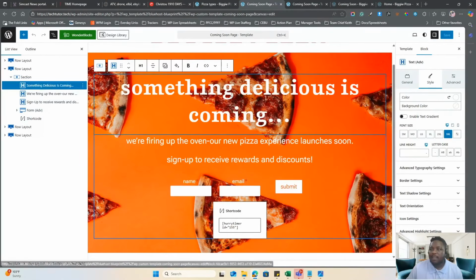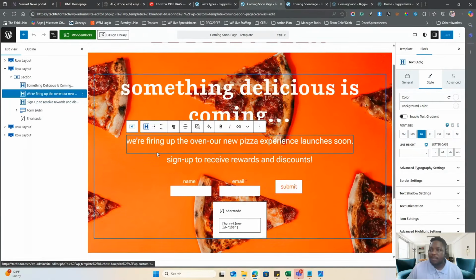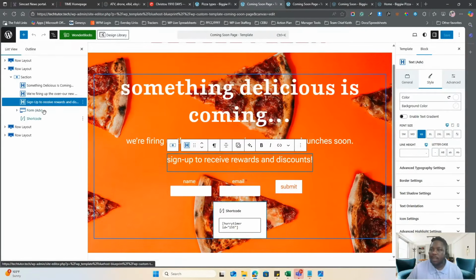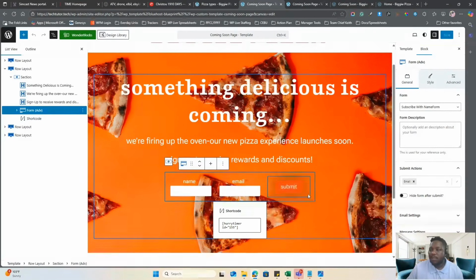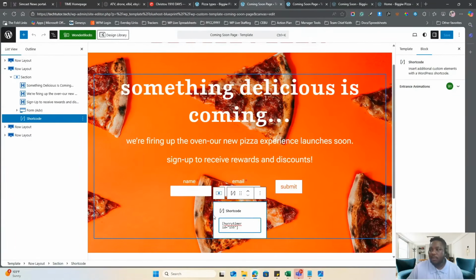Here's our headings. Something delicious is coming. Some more text here also too. We're firing up the oven for something new. The advanced form widget or element, and then a short code. A short code is a small piece of code created by plugins that you could use to bring content onto your actual site.